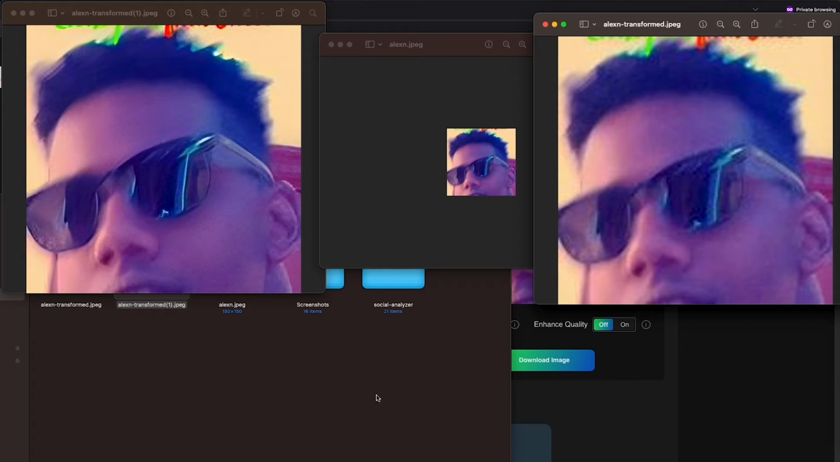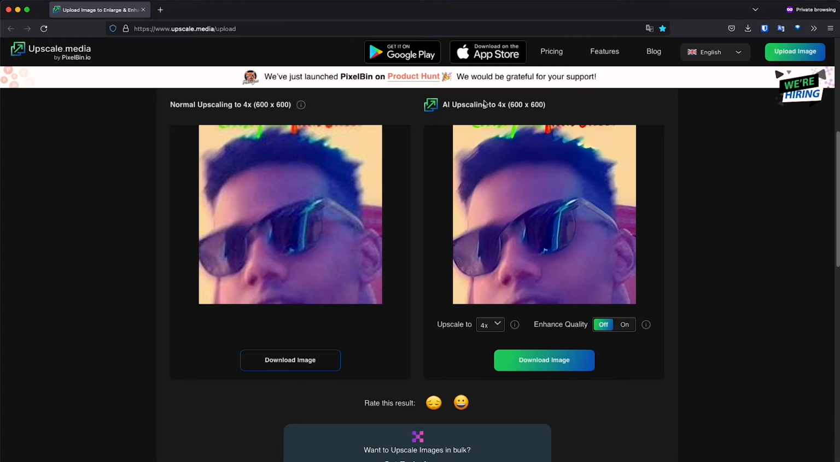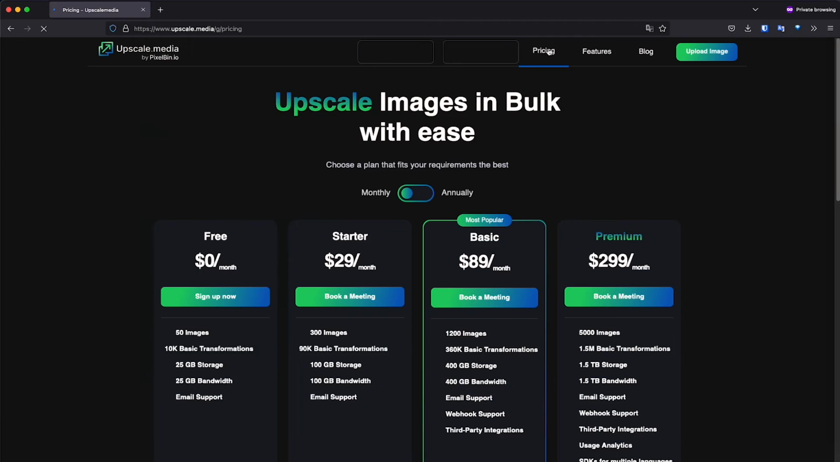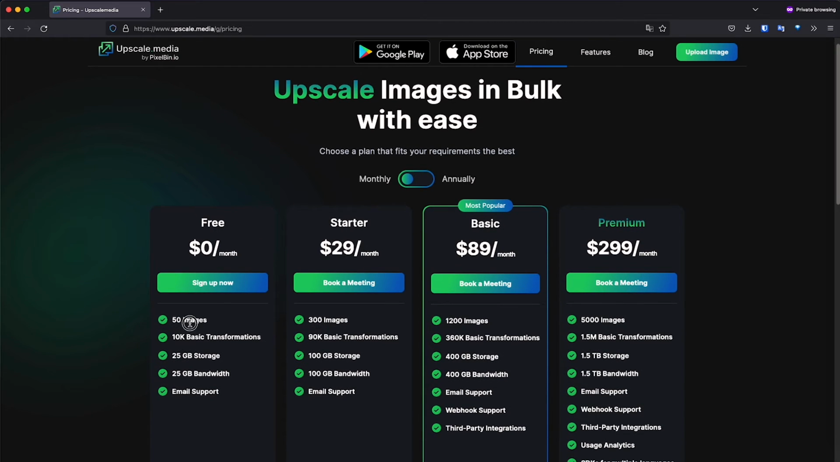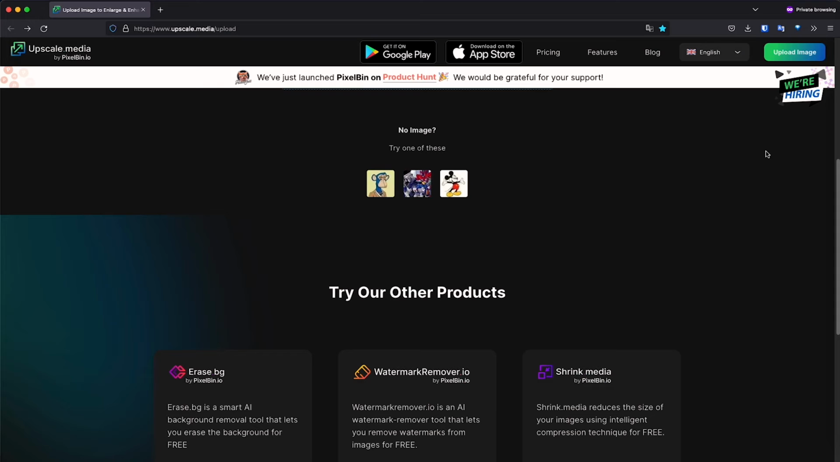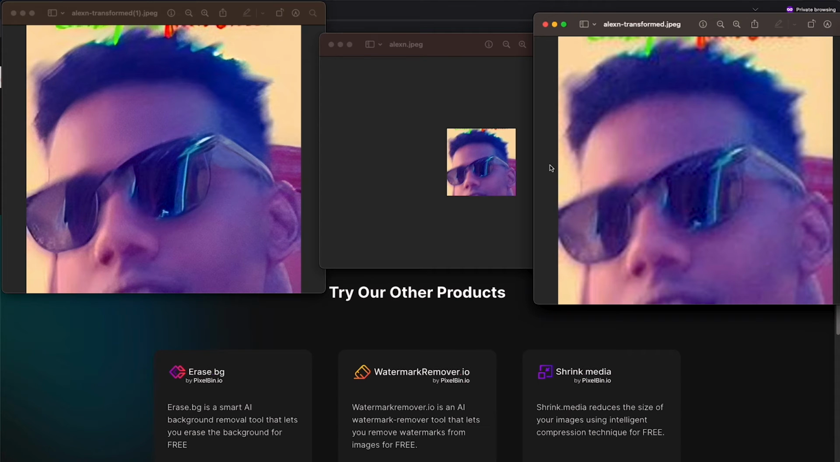So this is a pretty cool project. It's free. As you can see, I didn't go through any sign up or anything. I think you can do a few of these for free, and then you will have to pay. You can do 50 images for free, and then you can pay if you want to do more than just those. So yeah, just wanted to show you another one of those AI projects going around that are doing great stuff.